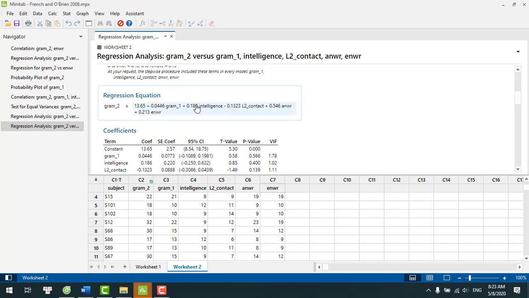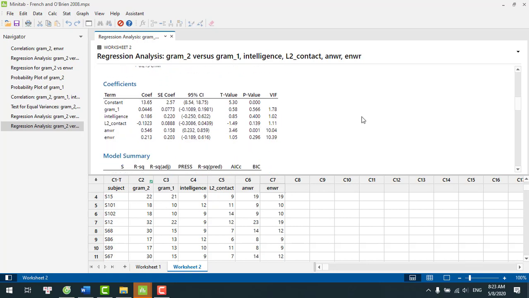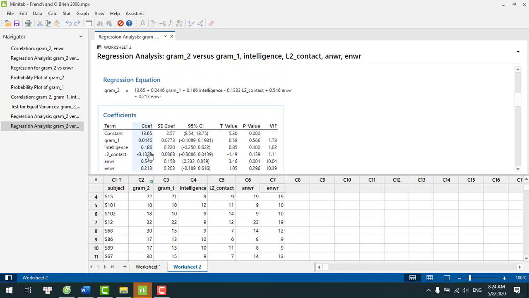Then we get our equation, as we said before. So here we have the equation. Now with this equation then, notice that we have different factors for each of the variables. We are able to predict then the value of grammar 2. Then we get our list of coefficients. So here the second item here in the columns is going to be the coefficients. These are the coefficients that appear in the formula, as we mentioned before.